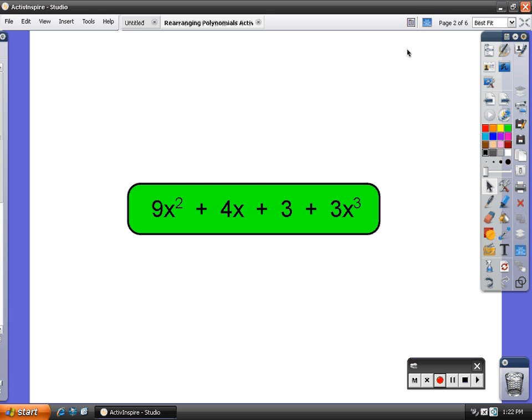We now should be able to drag terms from underneath the polynomial. So let's start off with 3. Notice the arrow turns into a hand. Plus 3, positive 3. We'll go 4x next. Plus 4x. Plus 9x squared. Plus 3x cubed.